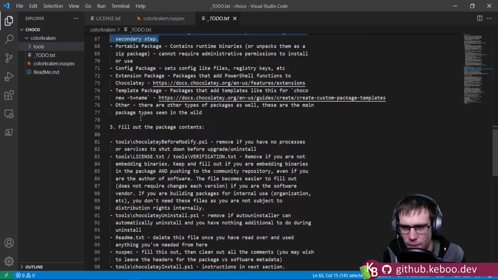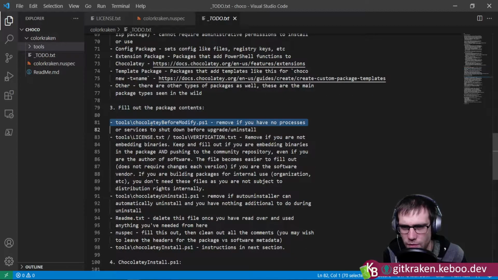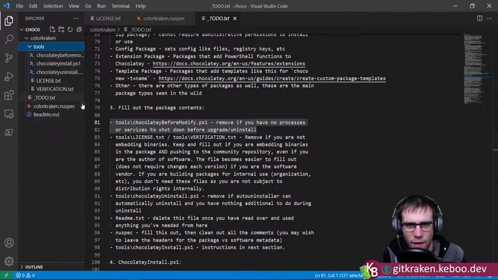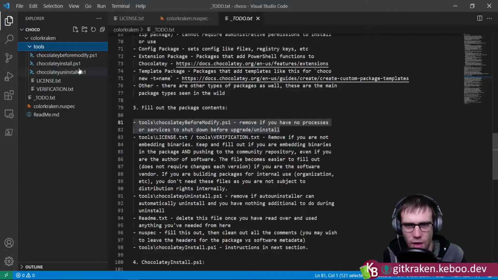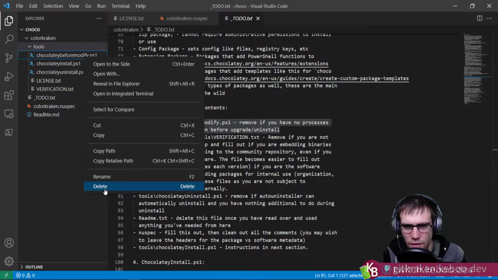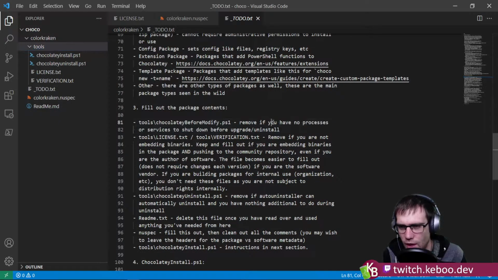Okay, so let's keep going. Chocolatey before modify: remove if you have no processes or services to shut down before upgrade. So before modify, we can delete because we do not have any. Okay, so we have nothing to do there, so we get rid of that. Okay, tools license txt and tools verification txt: remove if you are not embedding binaries. We are embedding binaries, so we're going to keep them.